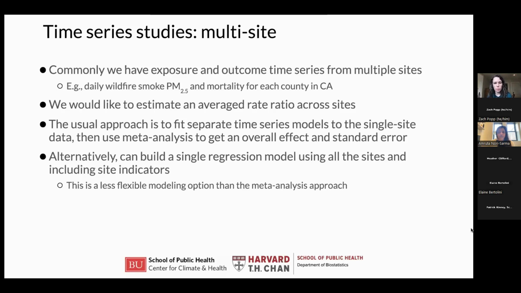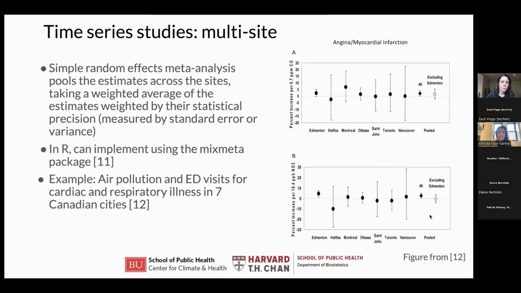Alternatively, in our example, you could just use all of the data to build a single regression model for the entire state of California, as an example, using all of the sites and including a site-specific indicator as a covariate within your model. But this is going to give you a lot less flexibility as compared with the meta-analysis approaches that we have available. Next slide, please.